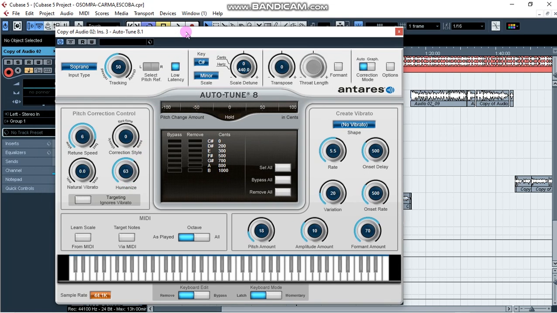Alright, so that's super simple to dial in, and you can even add natural vibrato over here. Listen.